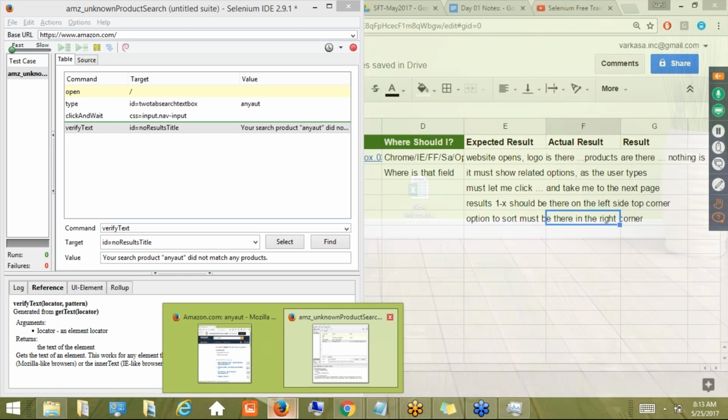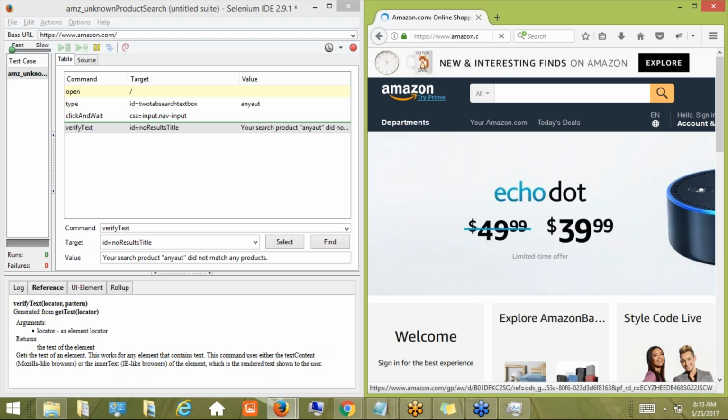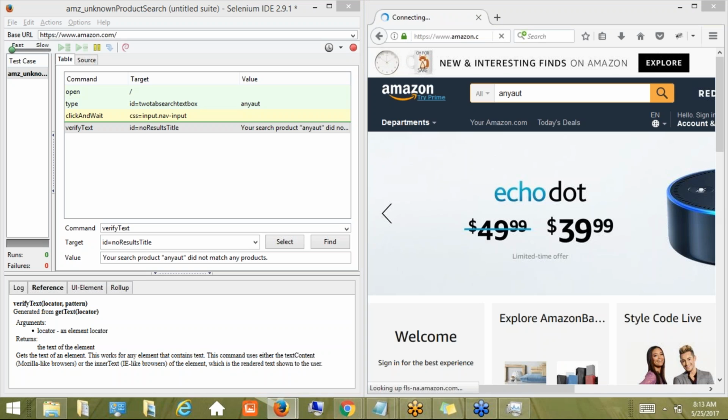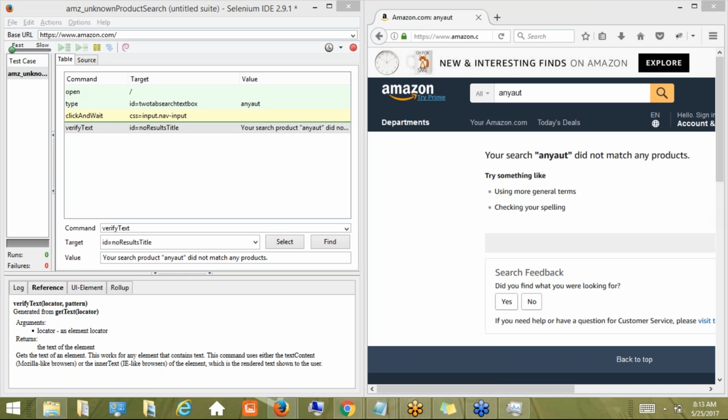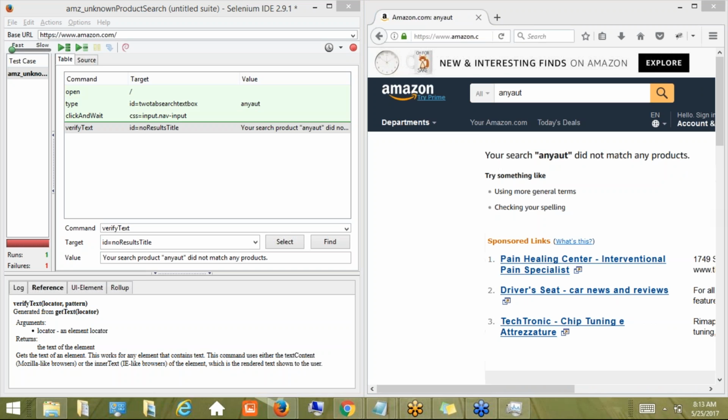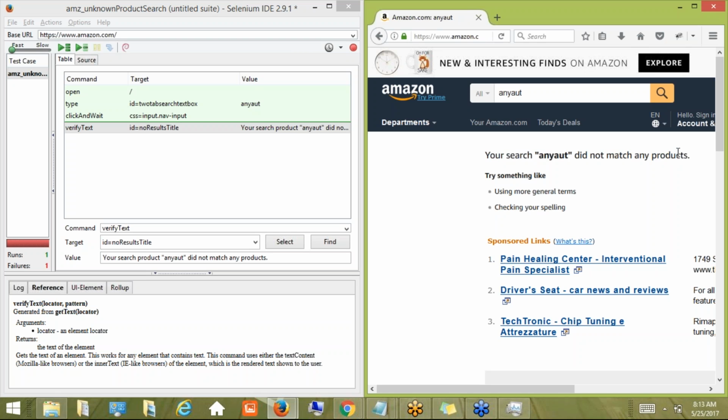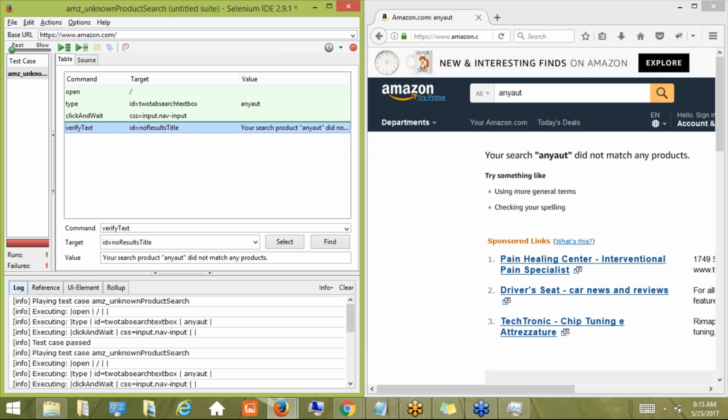This is the browser. What will happen, team? Will it pass or fail? Will it pass or fail? Just one answer. Pass or fail? It's already performed it. It cannot pass, team. It has to fail. Why will it fail? Because the actual text is this. Expected text is this. Now let's go to log and look at it.